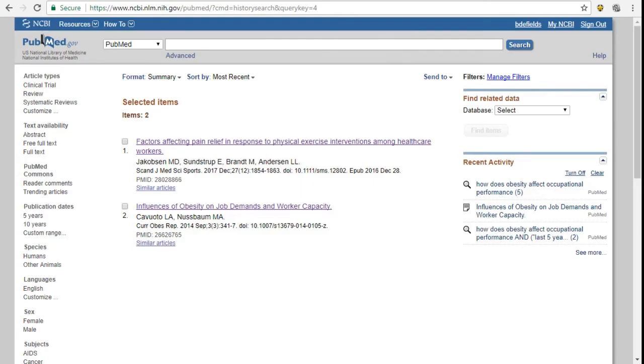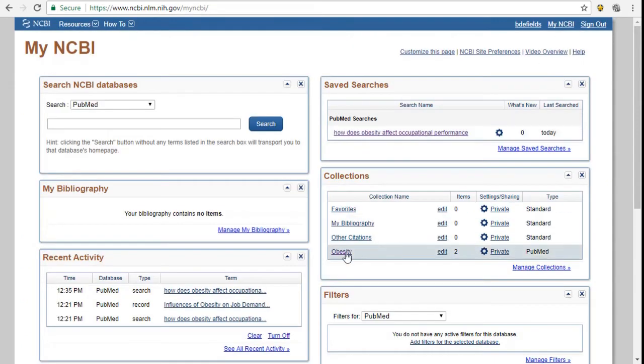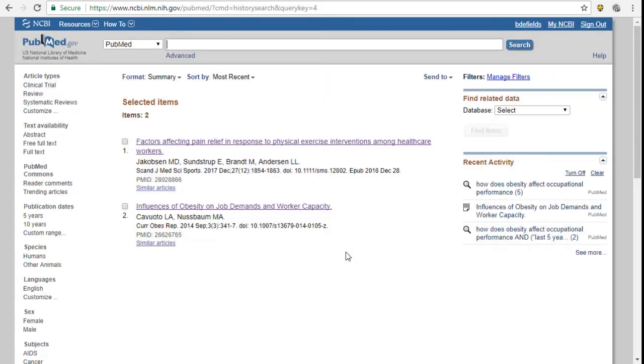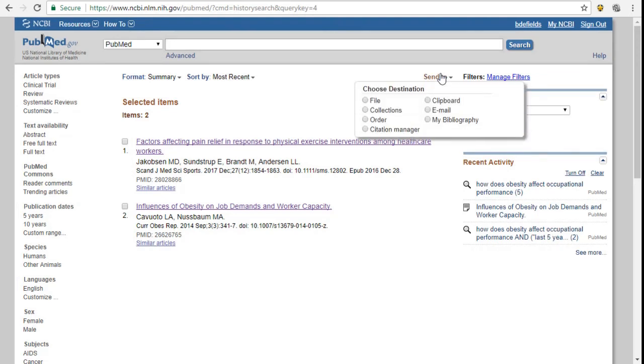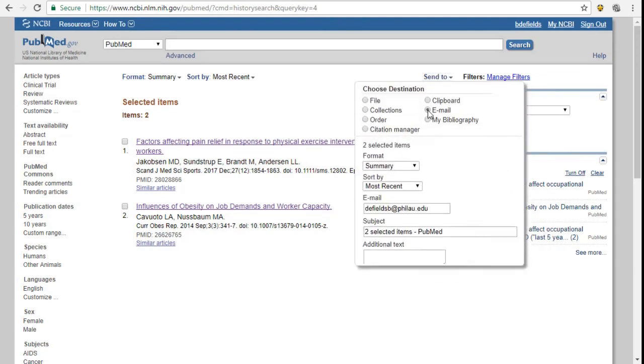Another useful function in PubMed is that you can send the articles that you saved to your collection to yourself through email. So we're going to go to My NCBI. We're going to click on our collection. We're going to click on the Send To button at the top of our screen, and then we're going to click on the Email button.